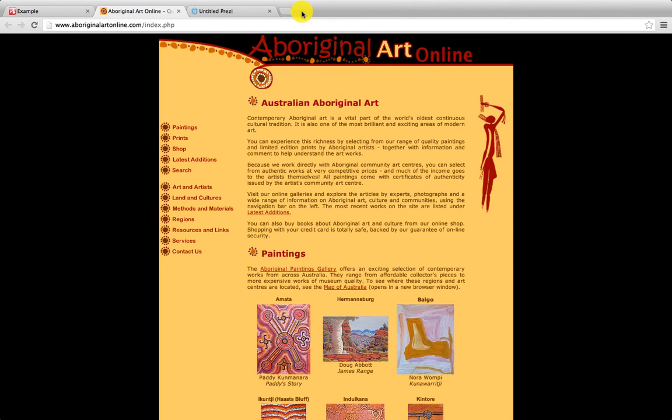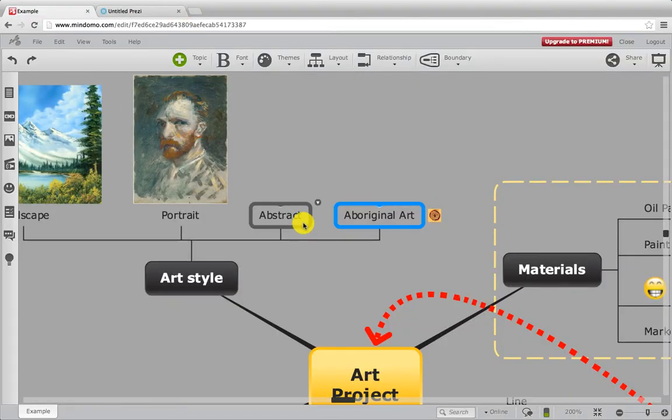So it's very useful not only for the students, but for the teacher. Teachers can create web mind maps for their students, pre-made ones that students can get on and can just simply click and look around. Let's get back to our example.